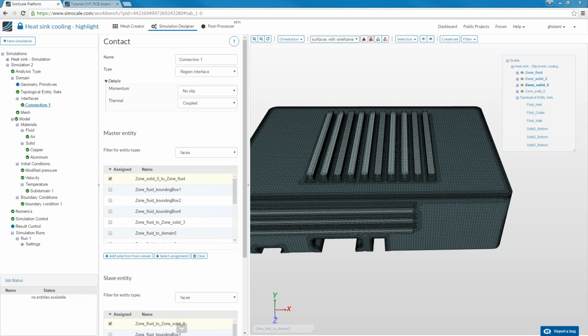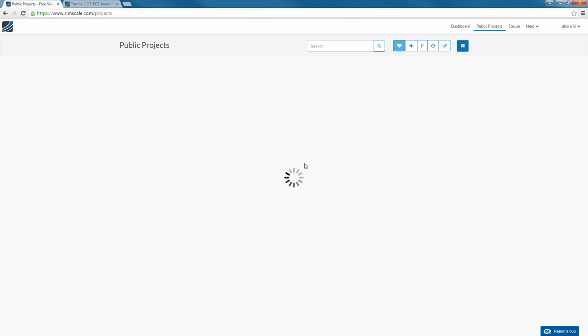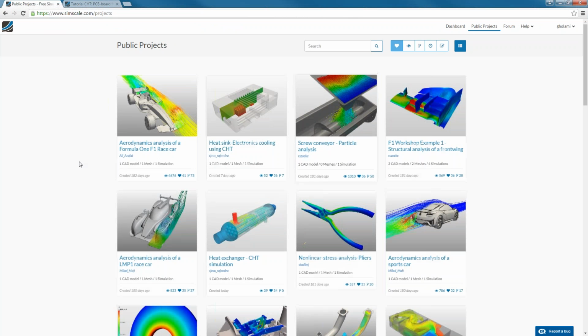Okay. I have a question. How can I have a look at the results on the project that I just showed? I will show you how to do that. If you go to our public project, so the project that I just showed was simply for the demonstration. But here at the top, you will see heatsink electronics cooling using CHT. So I'll click on it.